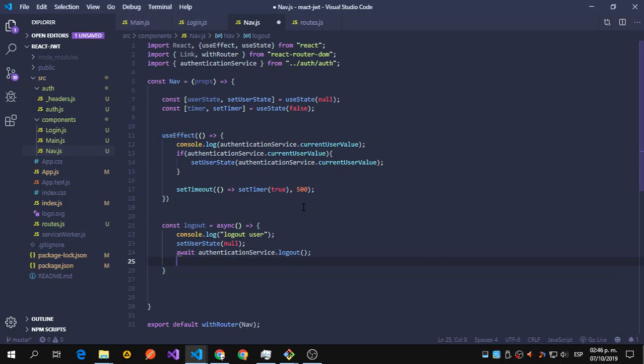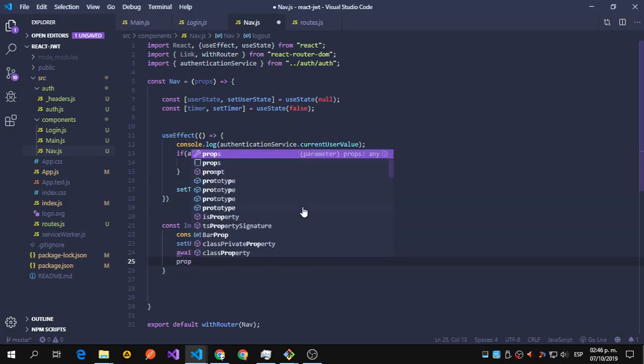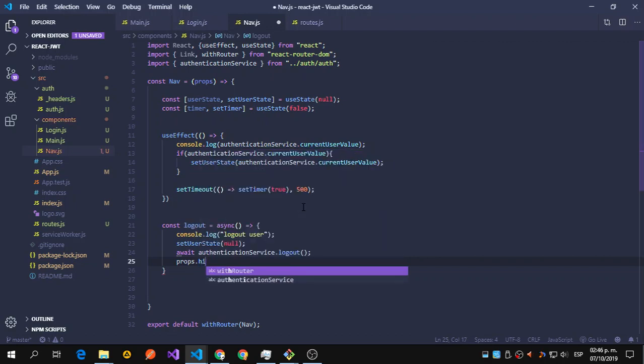And after that, I think that's why I use async, but it's working without it. Props.history.replace with the main. Or we should say login, although it should be handled by our auth service or auth file.